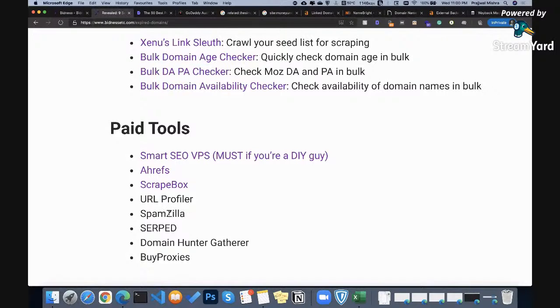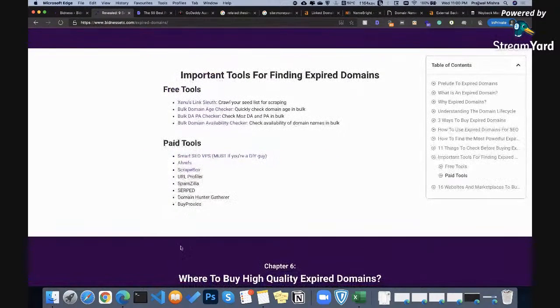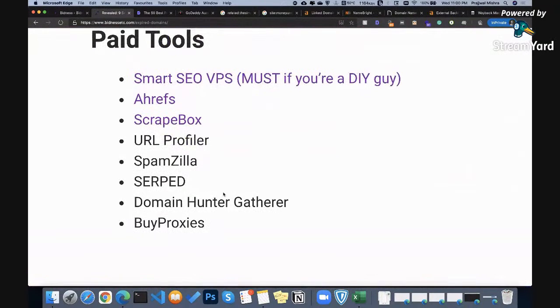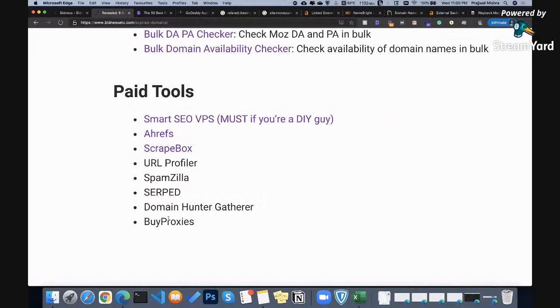Okay, Spamzilla, I think Faz will cover it, or maybe we'll cover it in the next webinar because we are already 1 hour into it. Served was a good one, and if you are creating a seed list with Scrapebox, you will need proxies. So buyproxies.org, I think the URL is buyproxies.org. You can go there and buy some proxies.